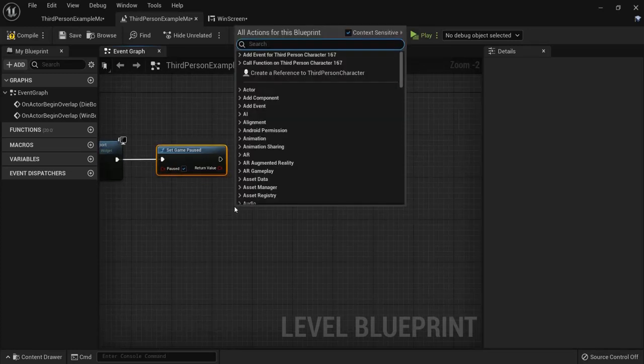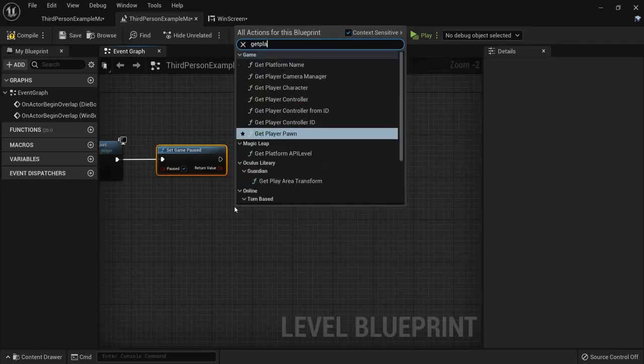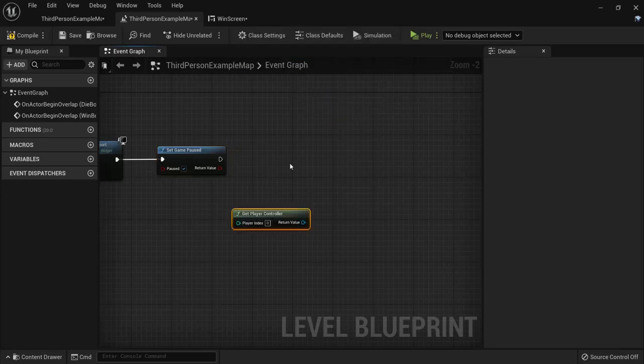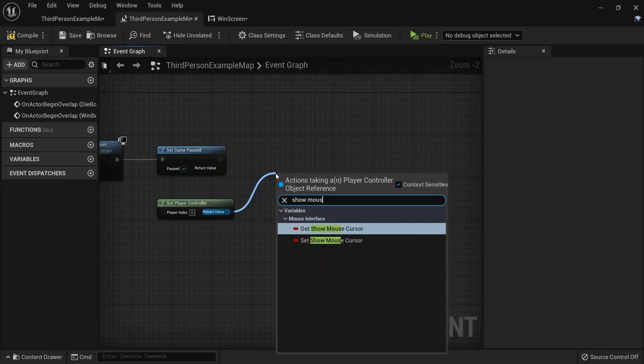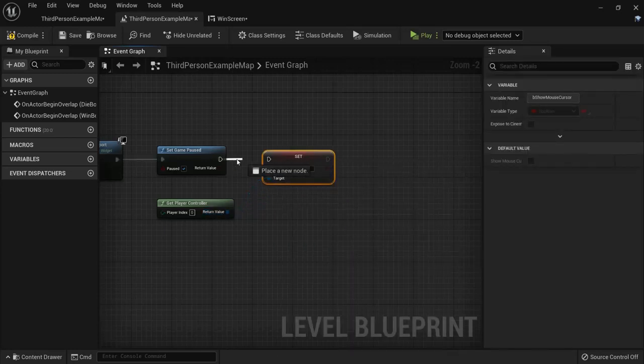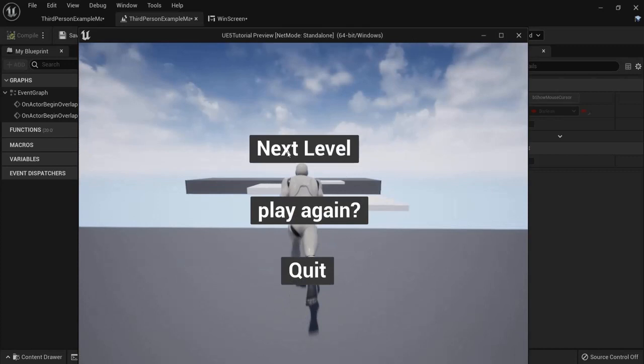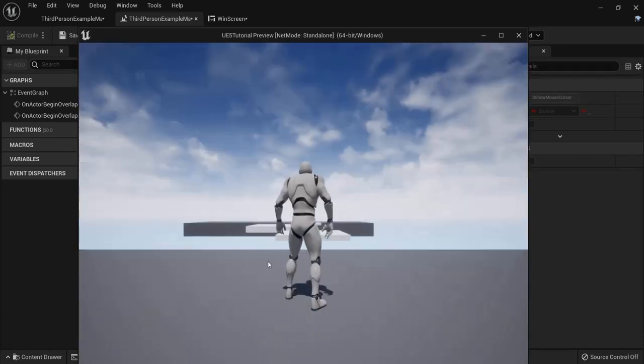For that, right click and then choose get player controller. Because those are the controls like, for example, having your mouse click. And then drag off this pin and then show mouse cursor and then set show mouse cursor. And then make sure it's true, hit compile and play. And right now those buttons will work. For example, I can play again, but my effects are gone.